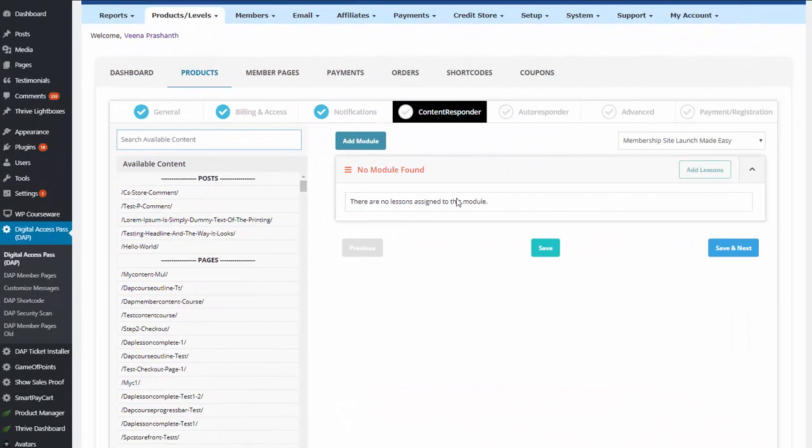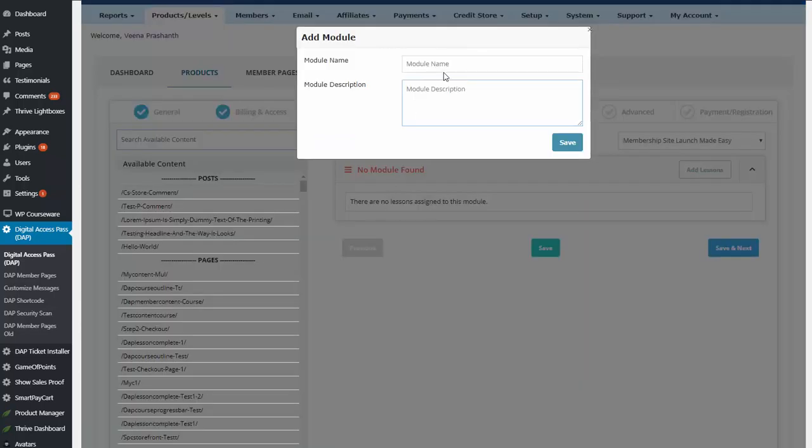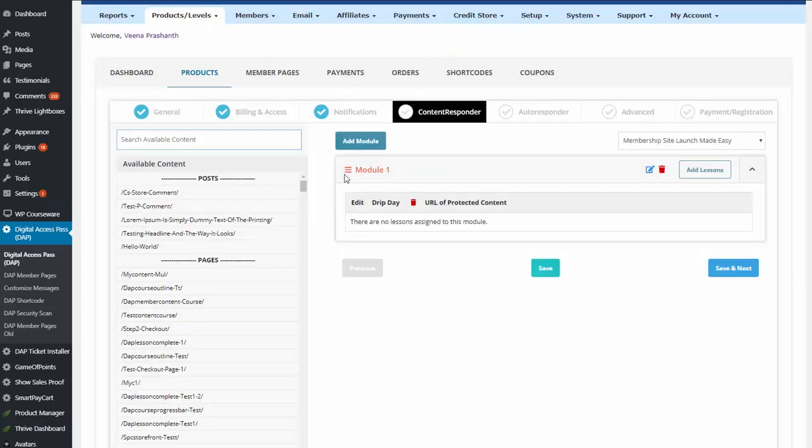Content Responder tab. So this is where you can organize your course content. You can add modules and you can add lessons to the module. All right. So click on add module. Say that your module name is module 1. Module is just for organizational purposes. So say that this is your module. You can see module 1.